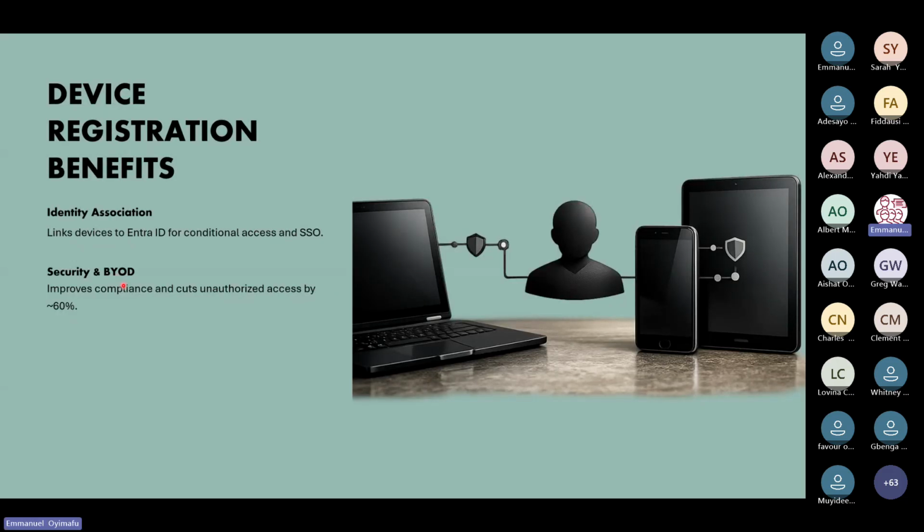You could be a contractor. Maybe you have a business with an organization, you want to work with them. With BYOD, you can register your device, do your job, access files securely, and work. That's just the essence. So that's why we see this picture here.